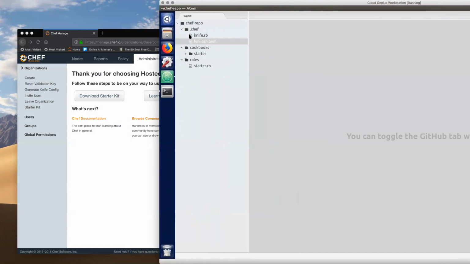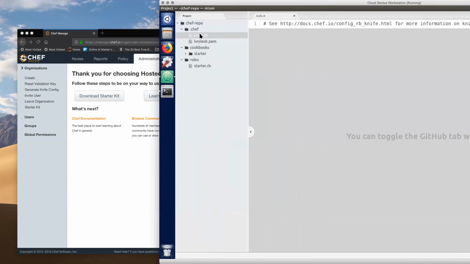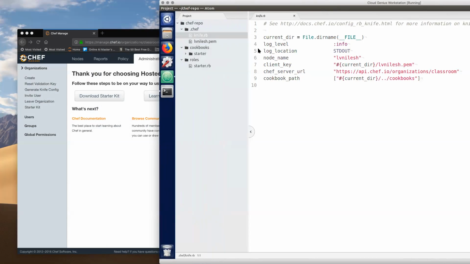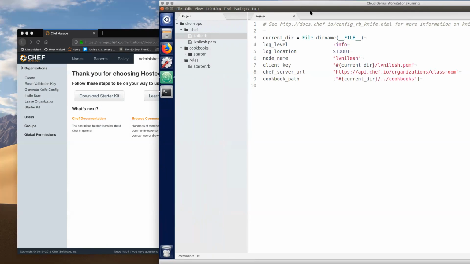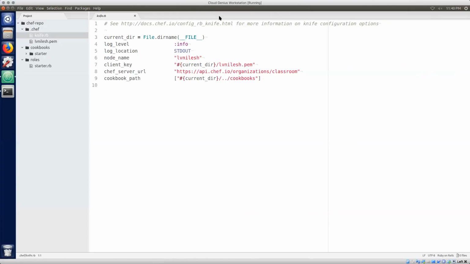The next very important file is also pre-populated for us, and that is this file called knife.rb. So let's go look at that here. In here, you will find that it contains certain attributes that are unique to you, or in this case, me. It has a node name defined as my name. It has a client key, that is the private key that I have stored in the current directory.